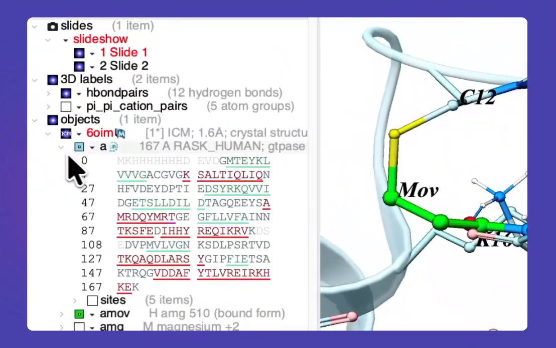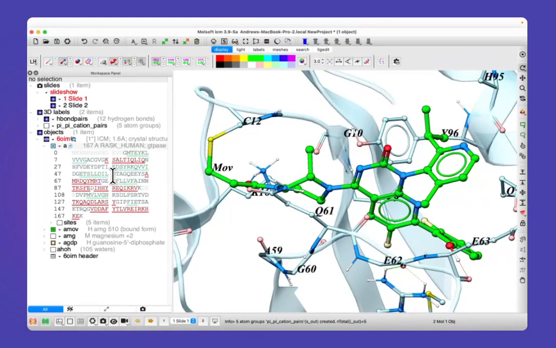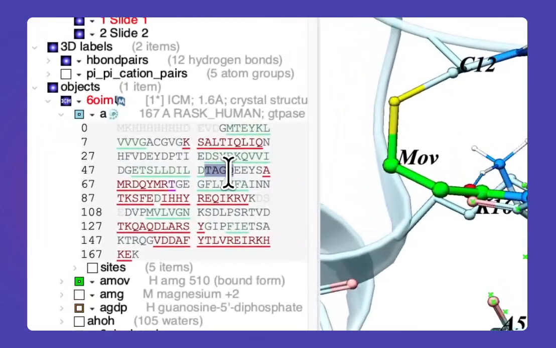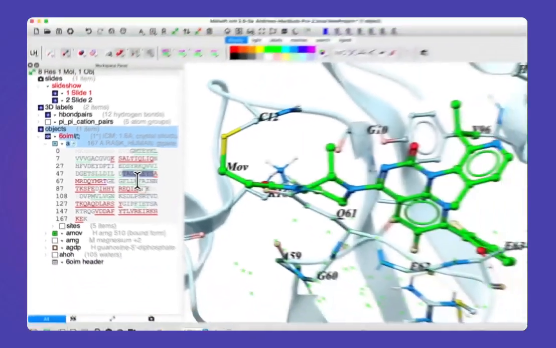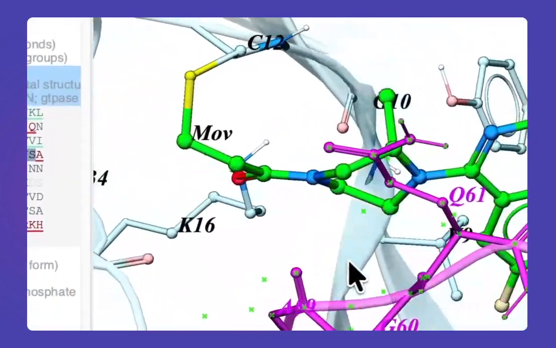If we wanted to highlight that loop, we could expand the A chain here and you can see the sequence. And that loop goes from residue 58 here through to residue 65. So this is coloured, the red is a helix, green is beta sheet, and anything that's like a loop will be just greyed and no colour underneath. So we selected this loop. And we could just colour that magenta if we wanted to, just to highlight that loop.